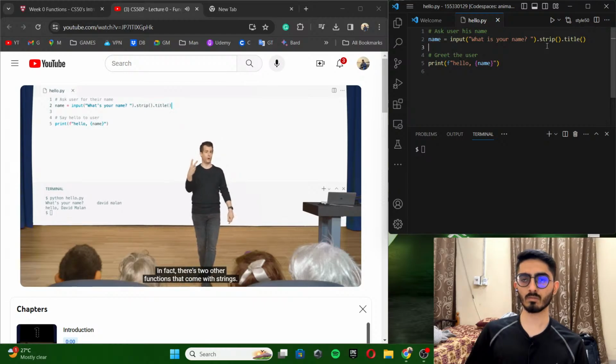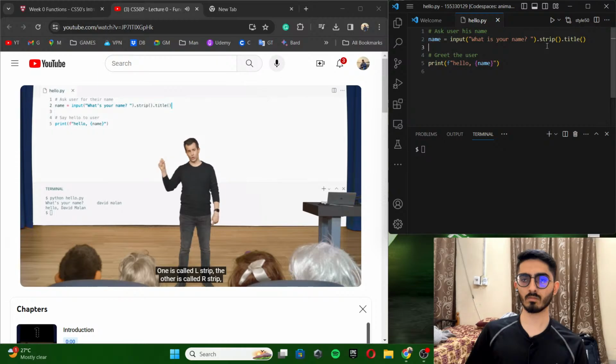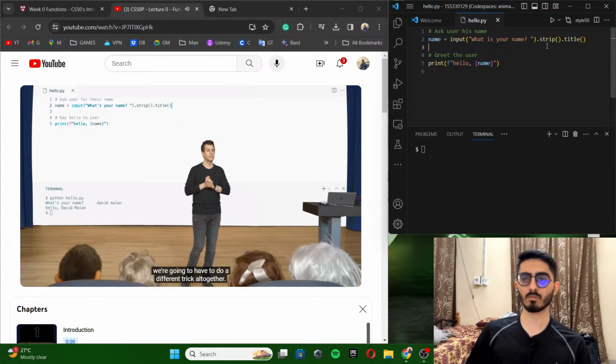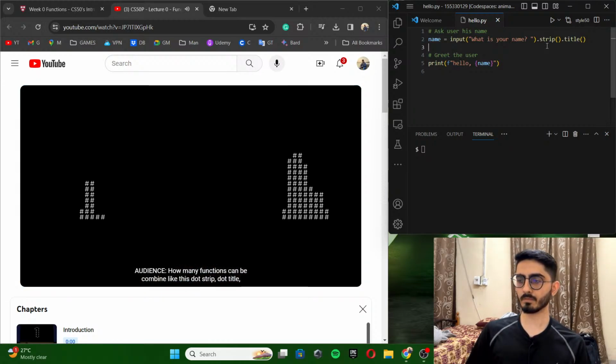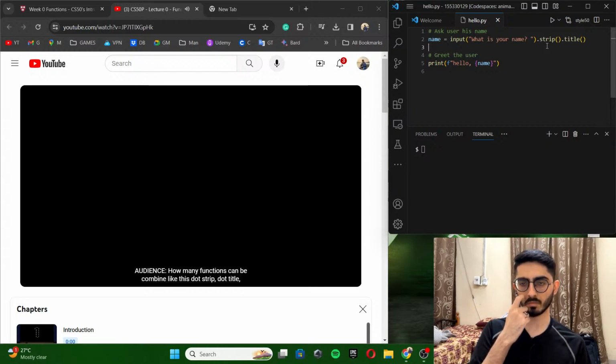In fact, there's 2 other functions that come with strings. One's called lstrip. The other's called rstrip, that allow you to do one or the other. If we want to start getting rid of space in the middle, we're going to have to do a different trick altogether. How many functions can we combine like this, dot strip, dot title, combined?